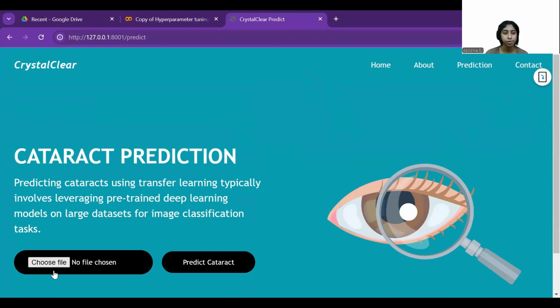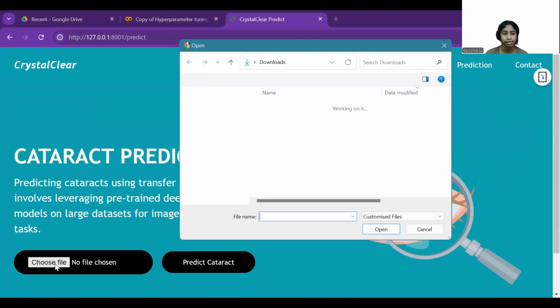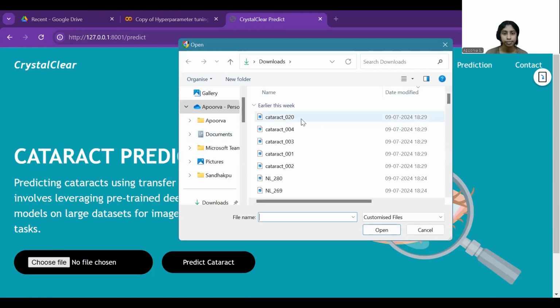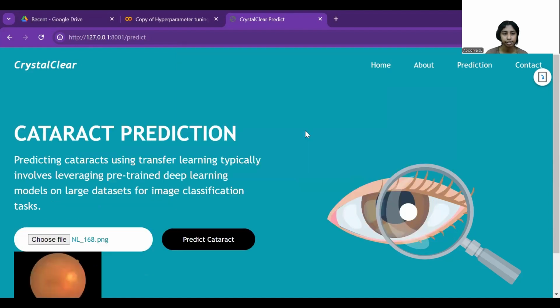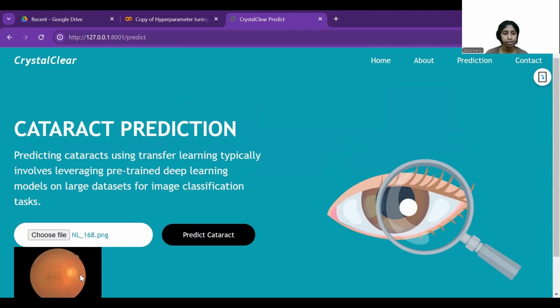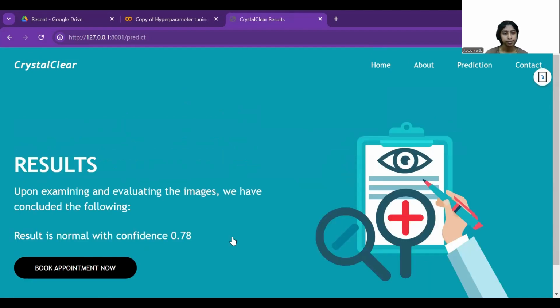We can choose a file from our local system. Let's just try the normal eye first. The preview of the normal eye shows up over here, and you can click this button to predict if you have cataract or not. As you can see, the result for this eye image is normal, and this is the confidence limit.